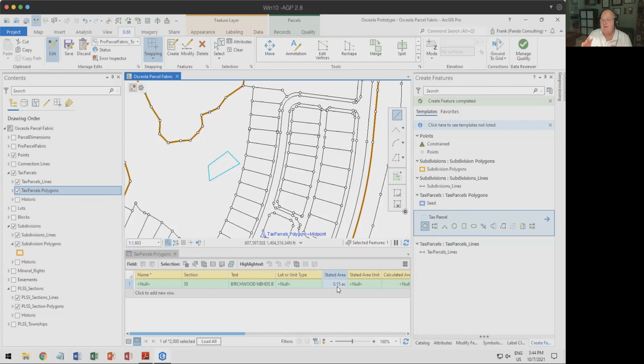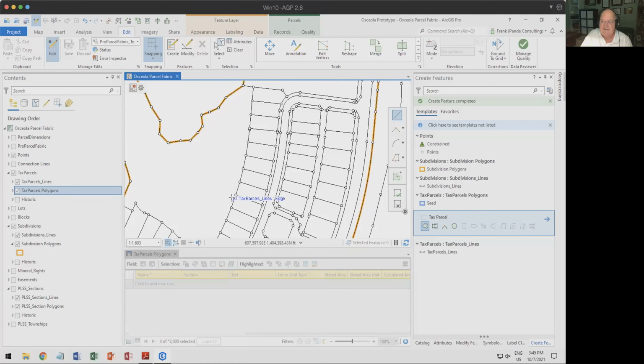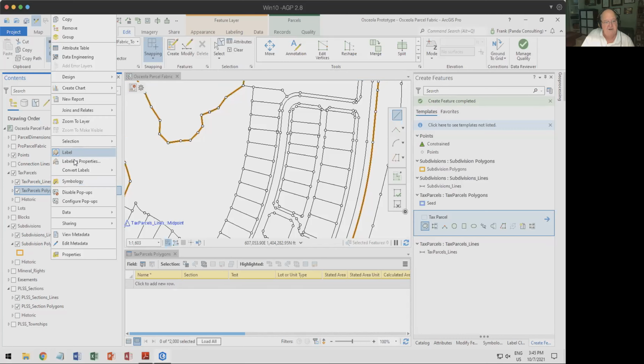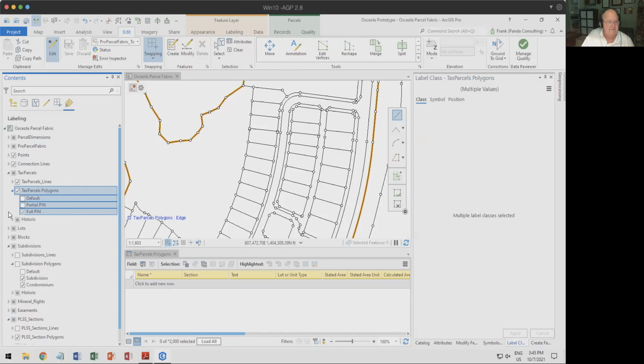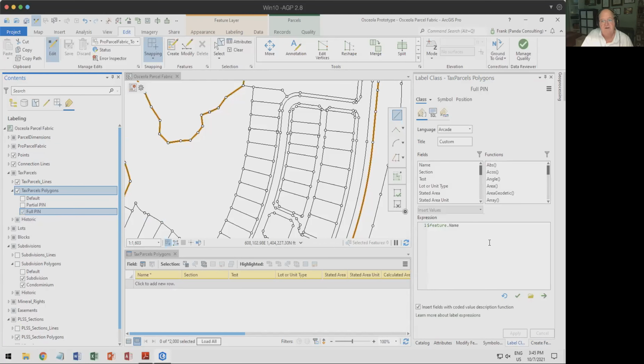All right. Any other questions about this intersect before we move into just labeling and look at any other things there? Again, you just want to be aware that these can be a little bit expensive. So let's look at my label properties. I think I have the full pin being shown here. So this full pin is using Arcade for my label expression.